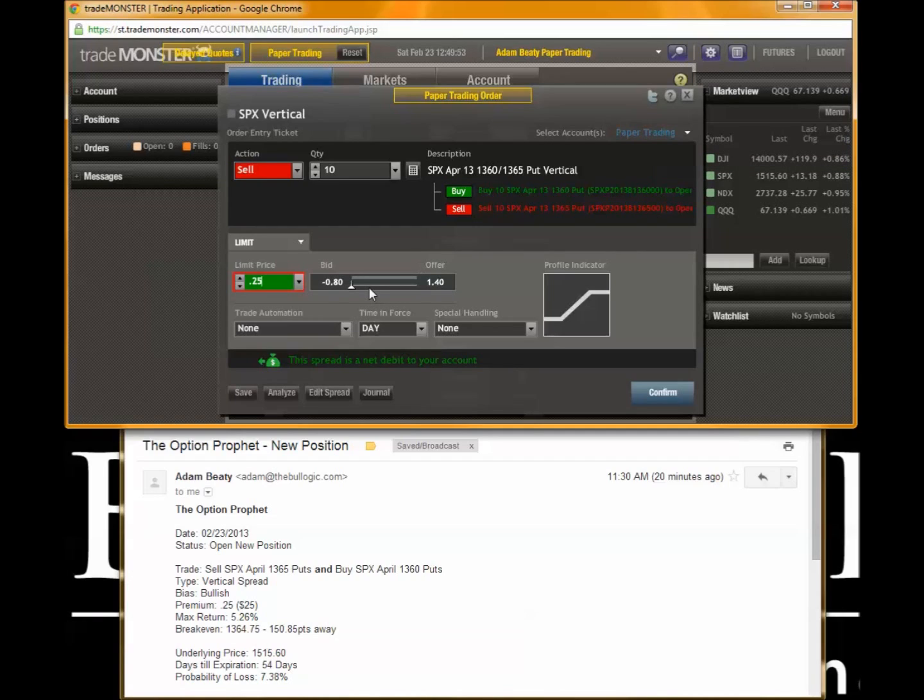Now, the first thing you're going to see is this little red box. It says this spread is a net credit to your account. That is exactly what we want to see. We do not want a net debit to the account. That means we're buying. What we want is a net credit. So you want to make sure you see that. And next, you have trade automation. You leave that. Time in force, you always leave the day. Special handling is always none.